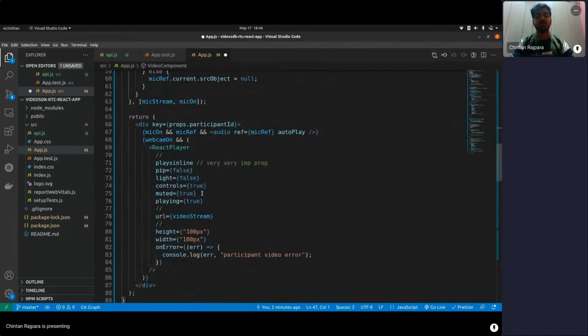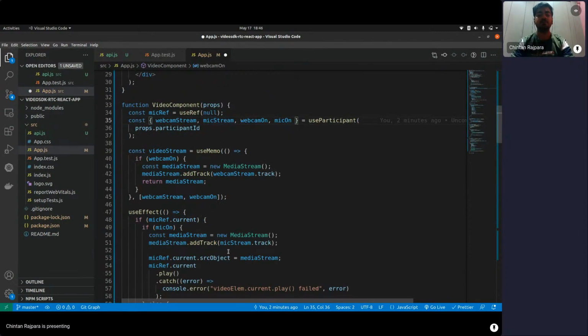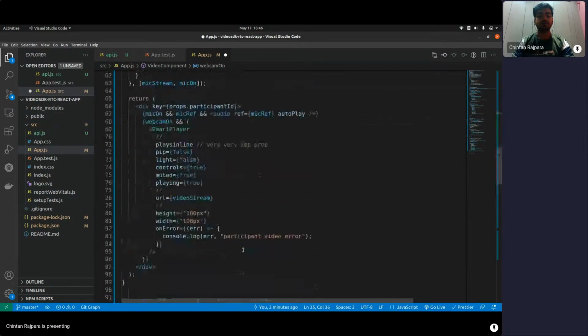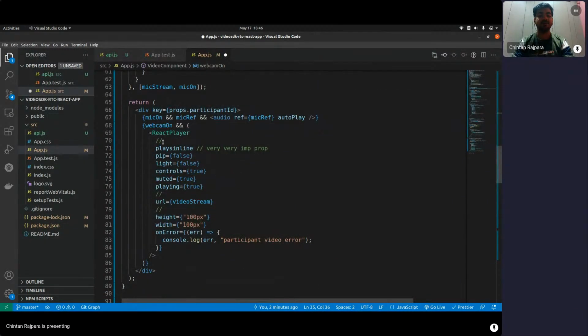Now what we had done is, again, we had handled the conditional rendering. If the webcam is on, the webcam on state will come from the useParticipant hook. If the webcam of the participant is turned on, then only render the React player. Same for this audio tag.